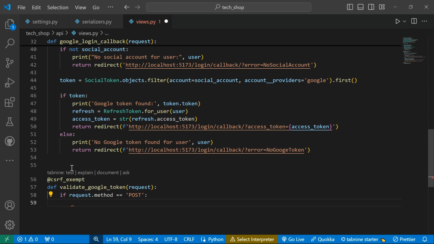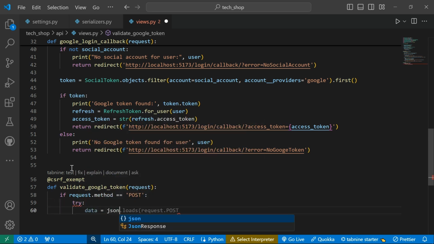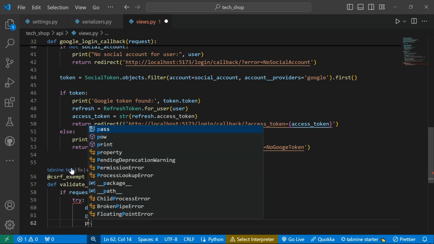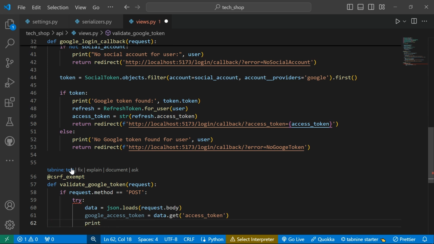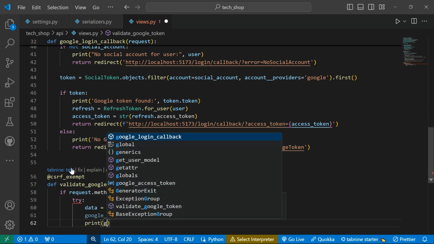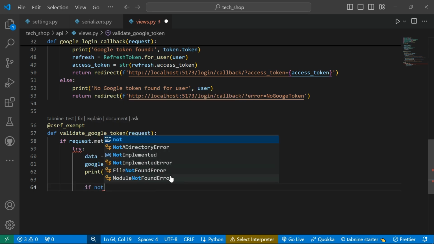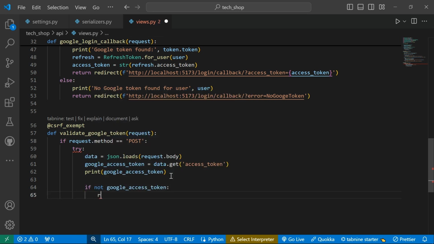We'll do try and except. For the try, I will set data to be equals to json.loads(request.body), not post. Close that. Then google_access_token, I will set this to be data.get access token. We can also print to make sure that we are getting it right. Let's just print the Google access token. The next thing is to do if not google_access_token, return a JsonResponse.